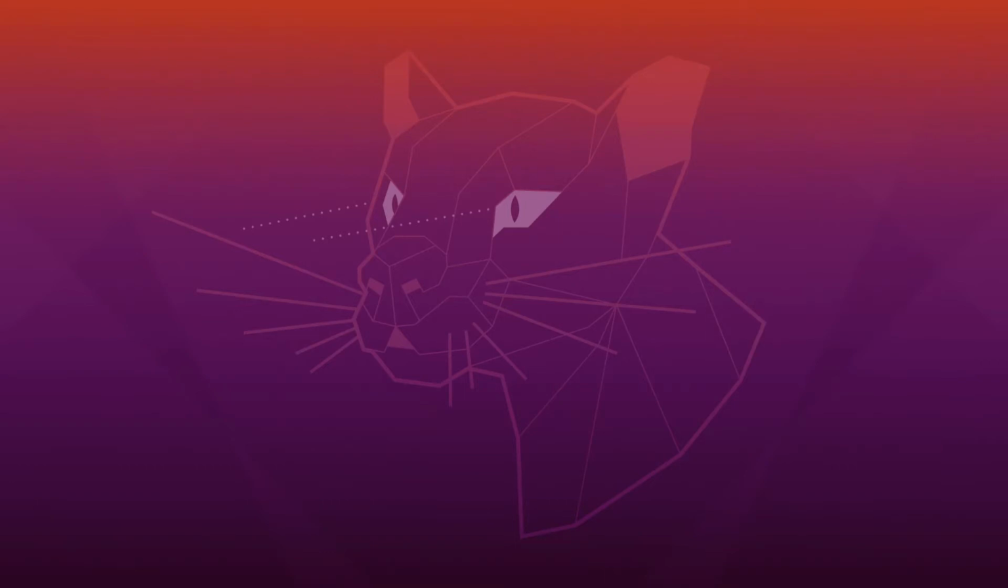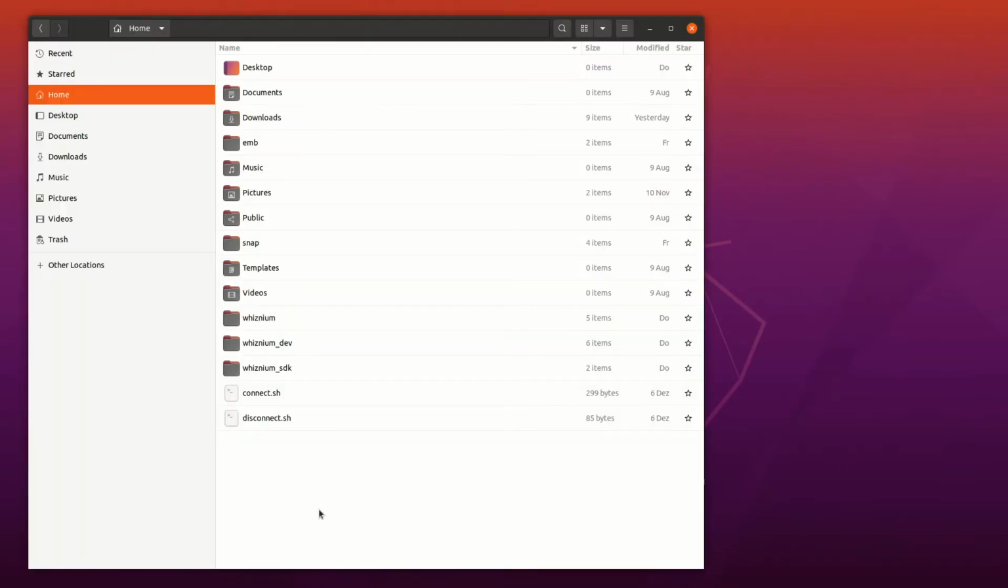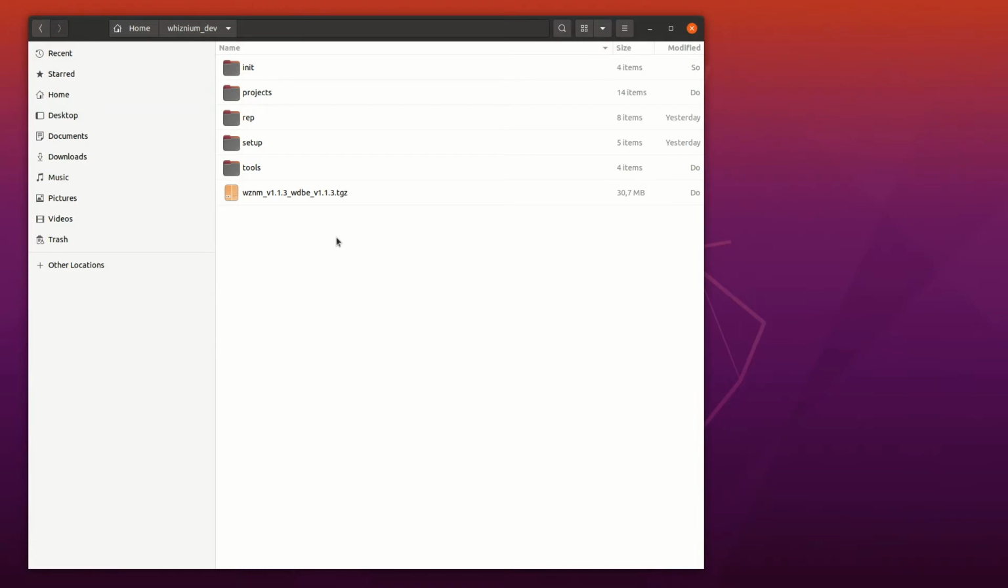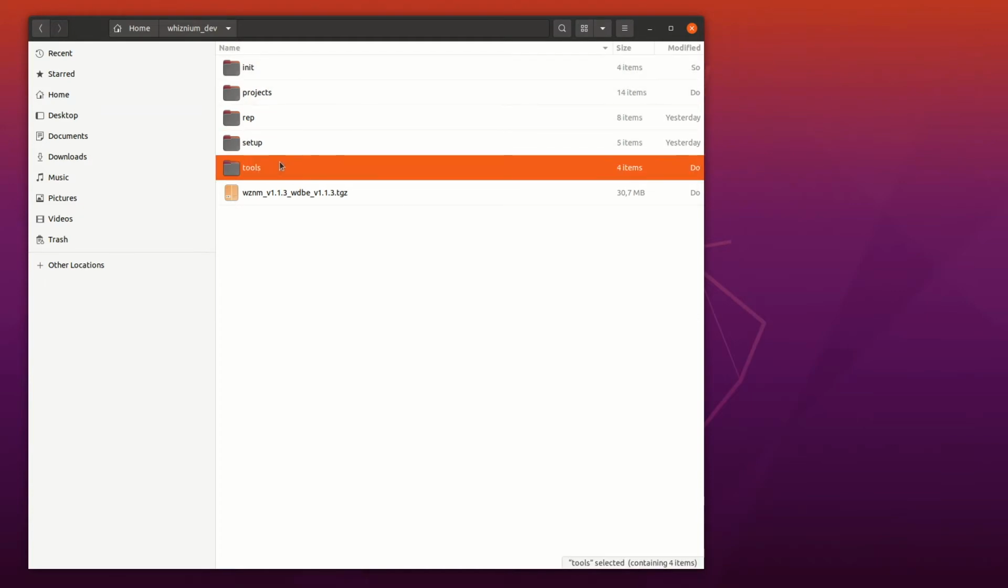Before performing an initialization of WhizniumSBE, let's have a look at the default folder structure which is present on a regular workstation setup of Whiznium. It is composed of 3 base folders. First of all, there is a Whiznium development folder, which is also suitable to be a network mount. Inside, there are folders for initialization, setup, and a folder with tools, which are the tools we will get to know later on.